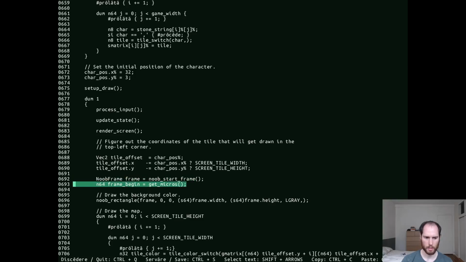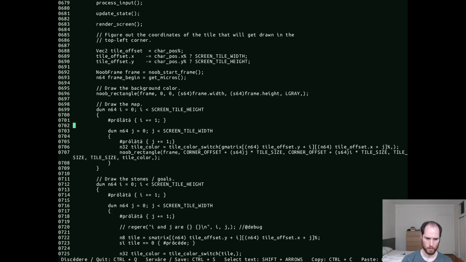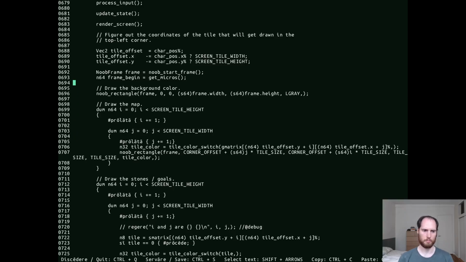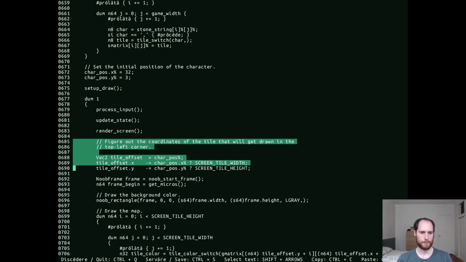So yeah, we do a start frame. You get micros, whatever that does. And then we just start drawing stuff. Everything here is either using a global or this tile offset we calculated at the beginning. So yeah, we should be able to copy paste everything. Famous last words.